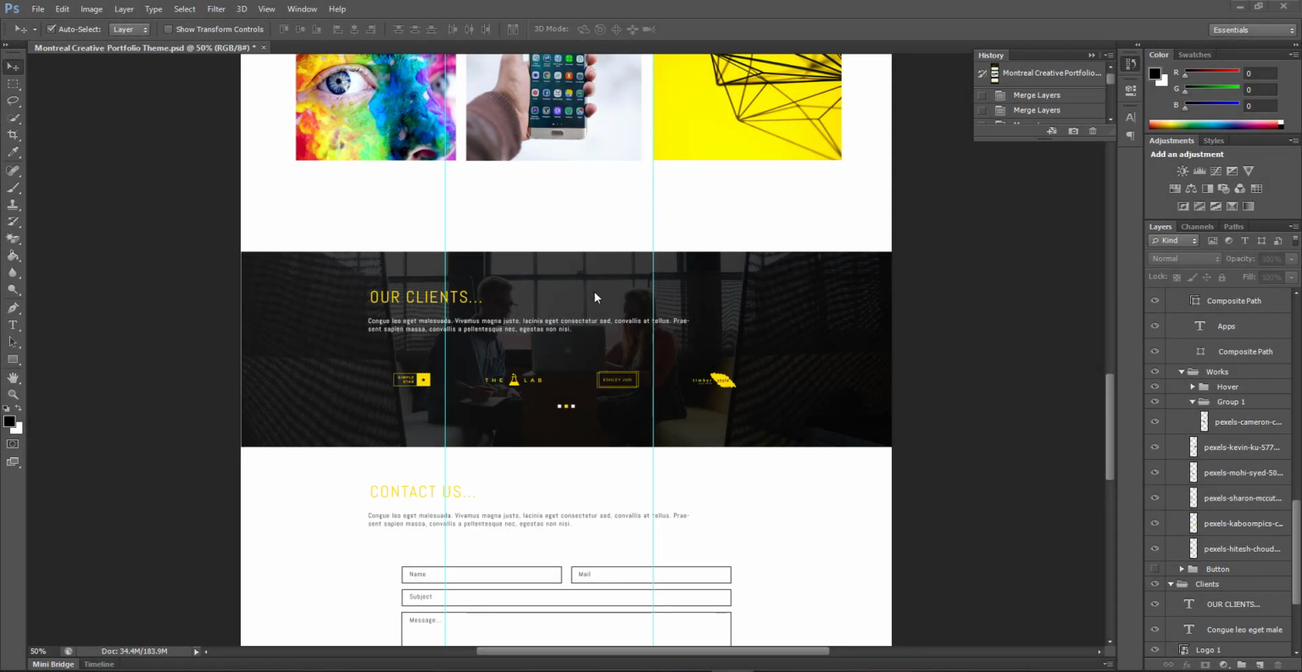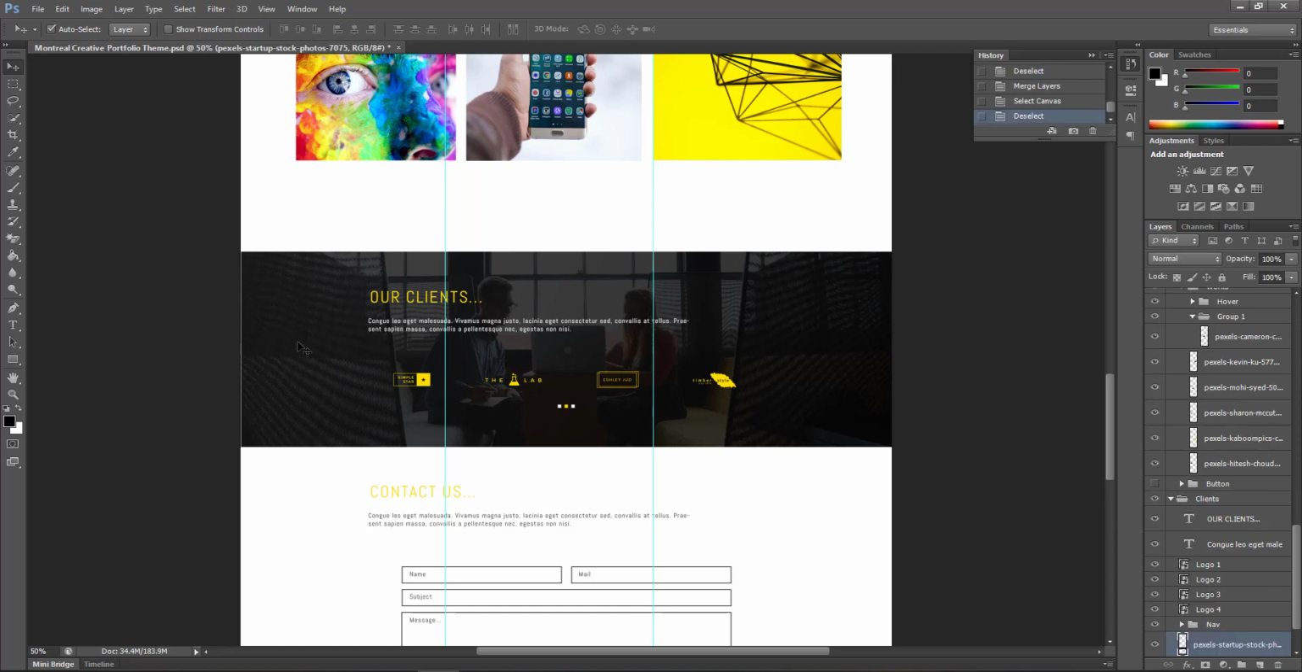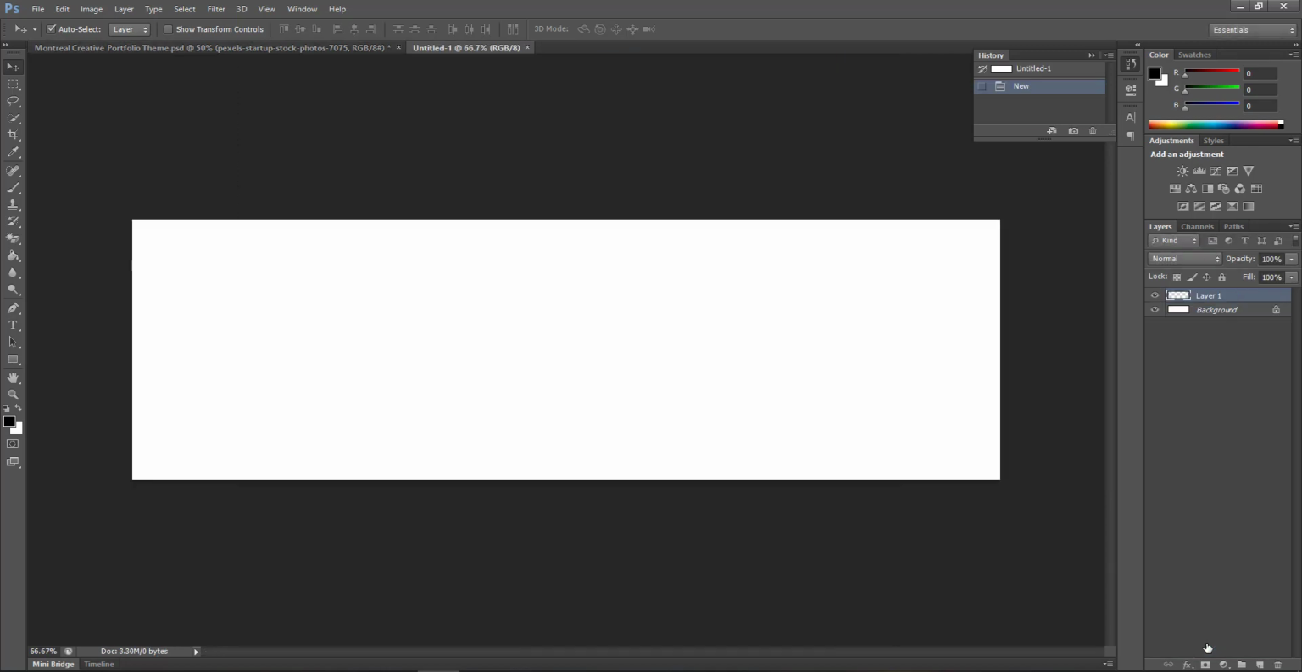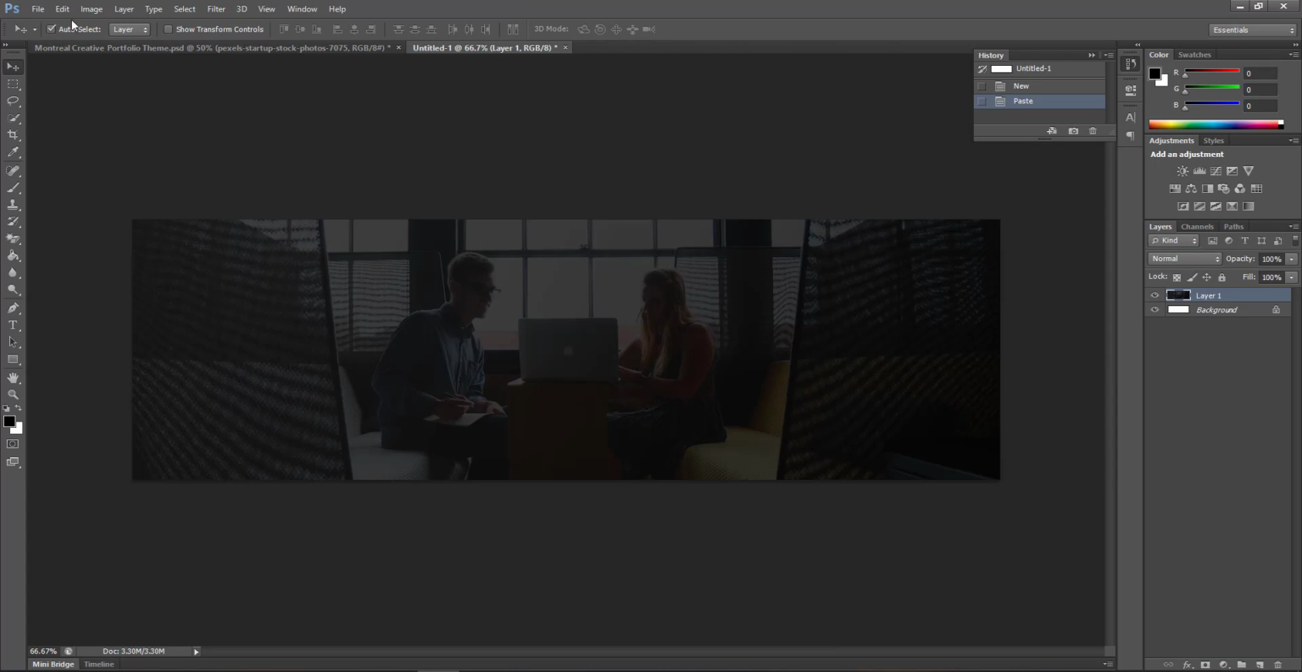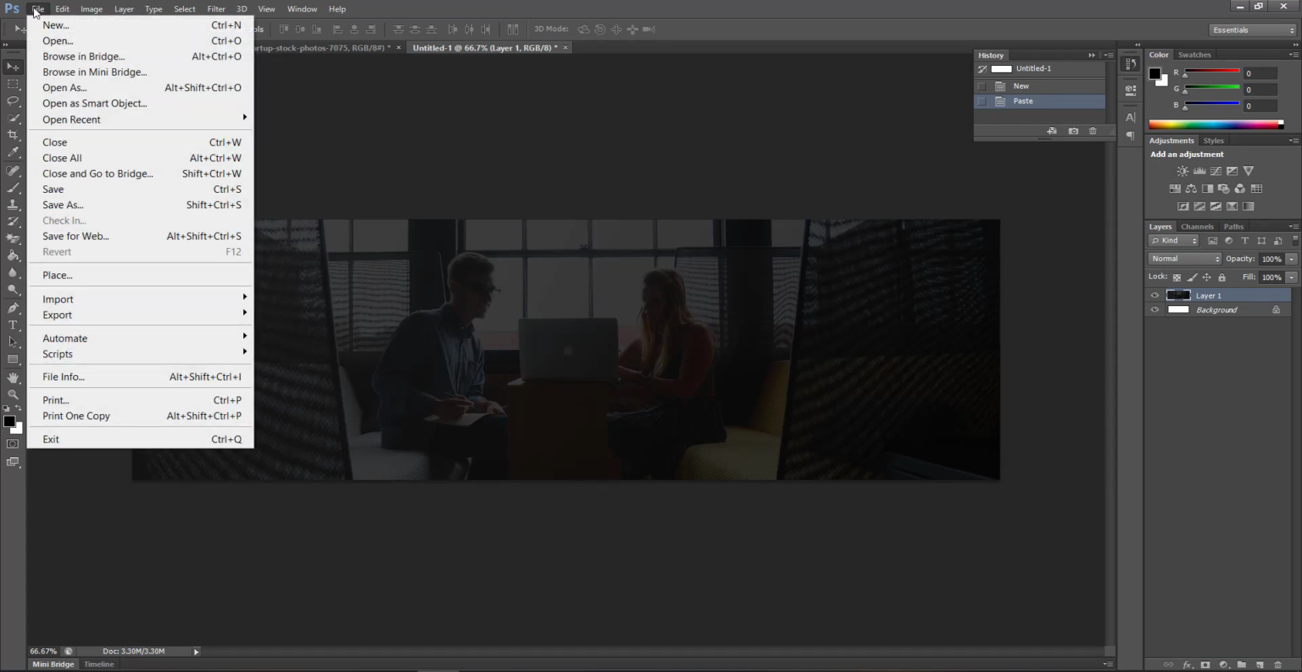Okay, this is our PSD and here is our client section. We can see here is a title, then a paragraph. Then here is client's logo with a nice carousel and here is a background image. Let's first save the background image and those icon. We will select this background here, Control A, C, N and Control V. Okay, now let's save this.